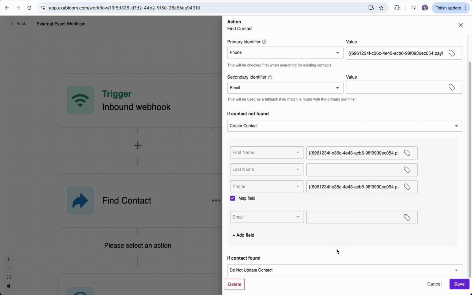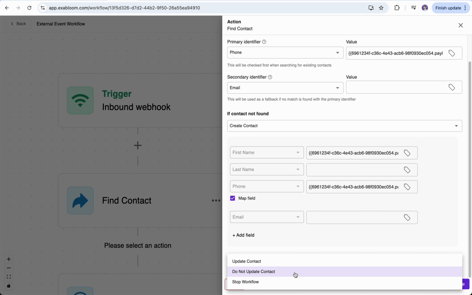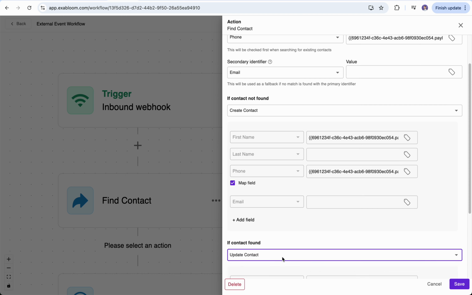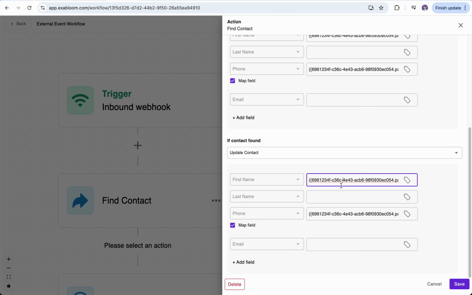We have also taken feedback that some of our clients do not want to update the contact if the contact is found, which is why we also included the option if the contact is found, do not update contact. Of course, there are a few options over here, but by default, it will not update the contact. If you want to update a contact, you can just select update contact and map the fields however you like.